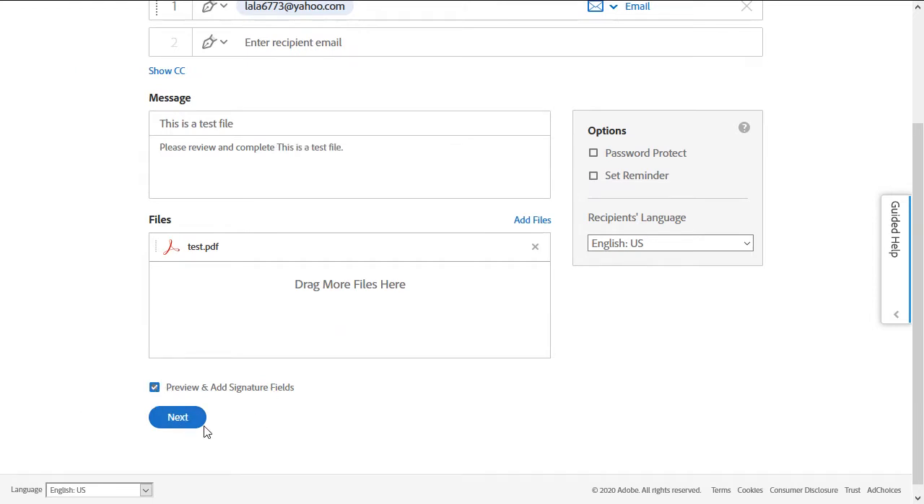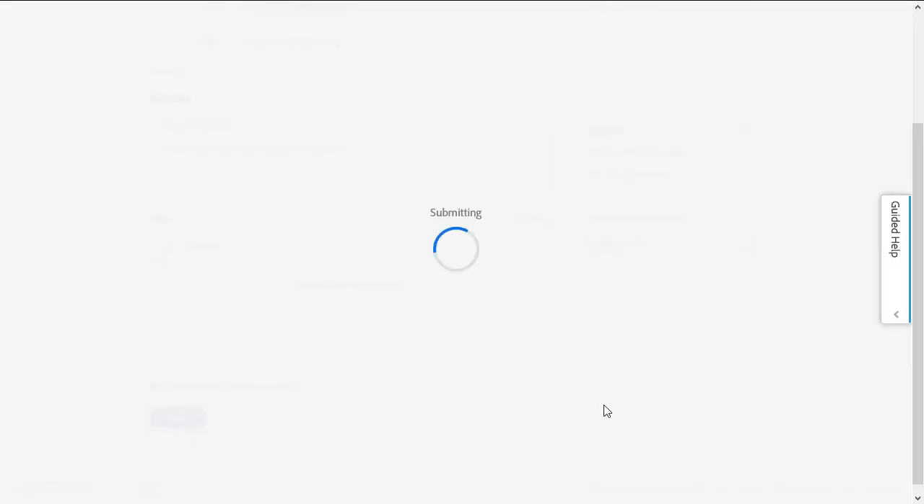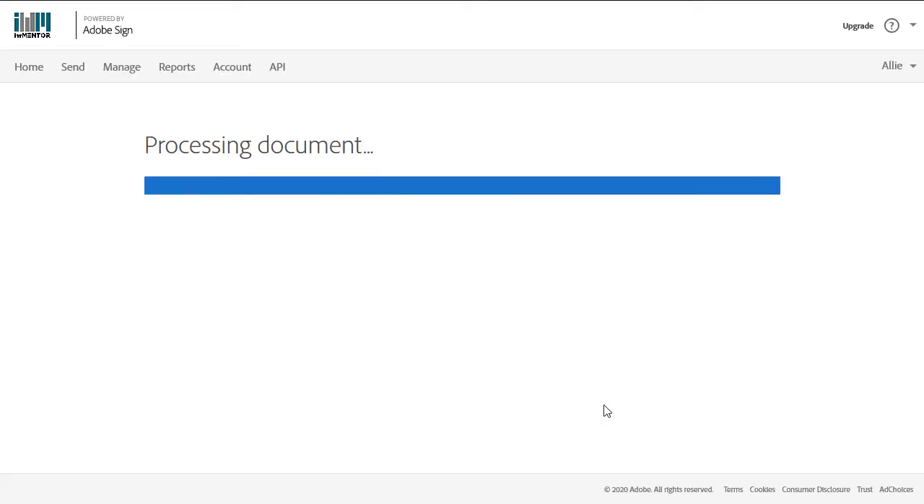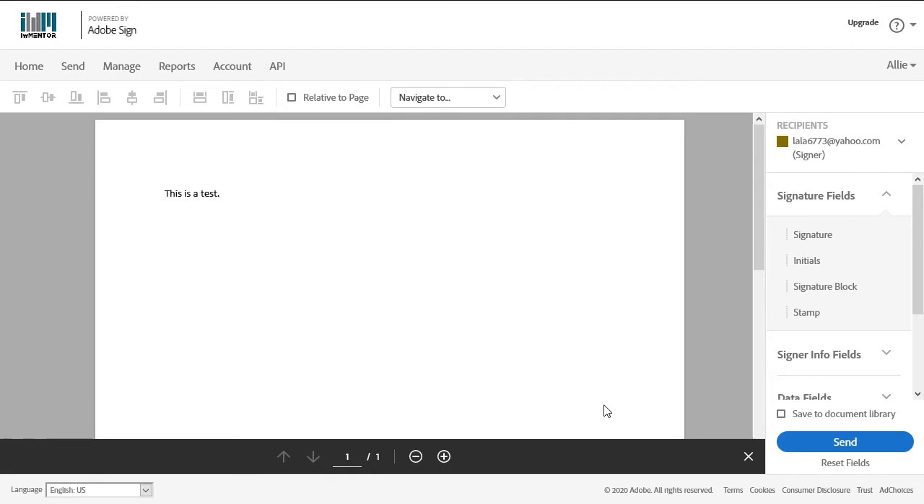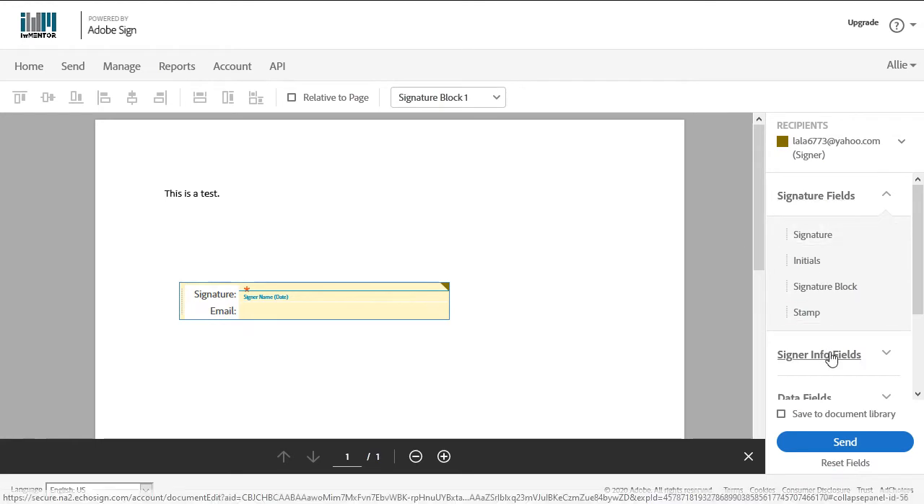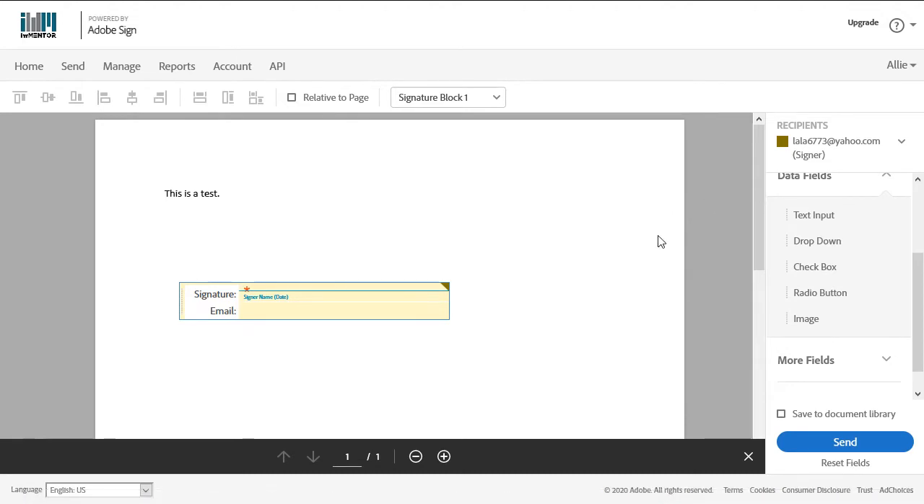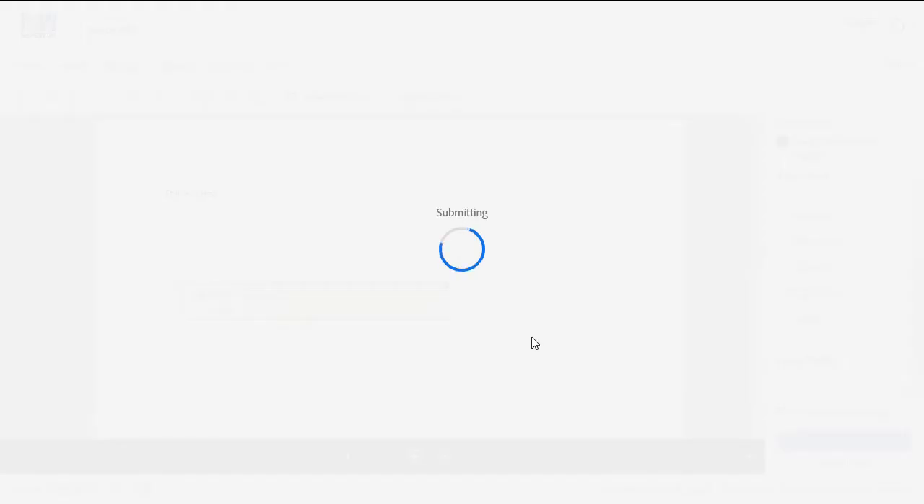But I can preview it and add signature fields, and this gives me more granular control of where the signature is going to be. So I can say I'll just put a signature block like that. And we'll talk in a little bit about all these cool things over here, like data fields. That's the really fun part. So I just said this is a test, and I'm just gonna hit send.